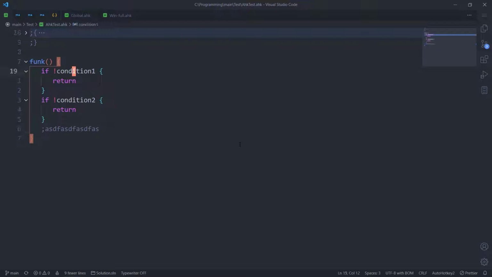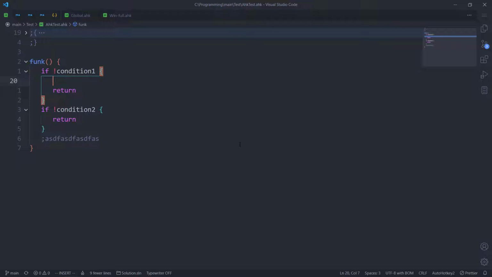Okay, but maybe if some of these is false, we want to have an error message. That's really easy to do, because you just put that code before the return, the error message. Boom. And now, if the condition 1 is false, any code before the return executes, and then the function returns. Basically, doesn't go on longer.